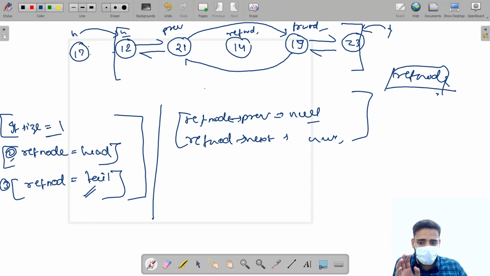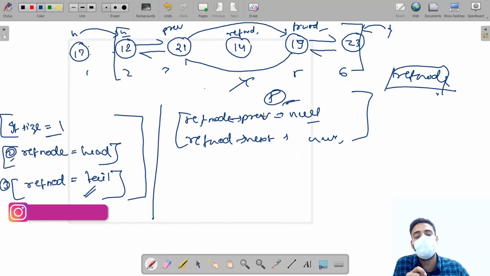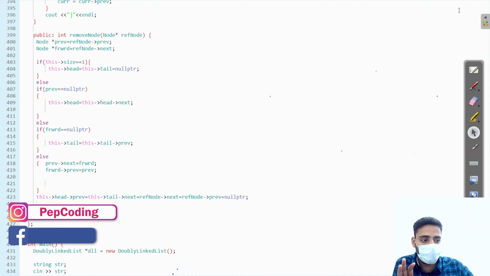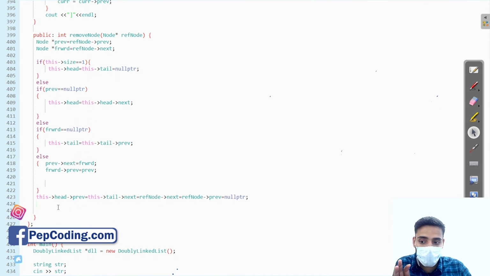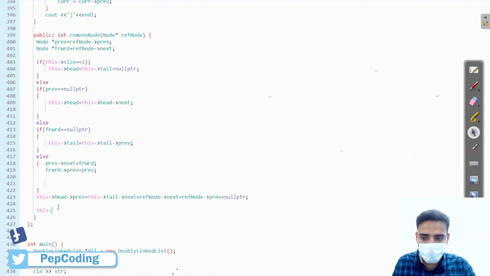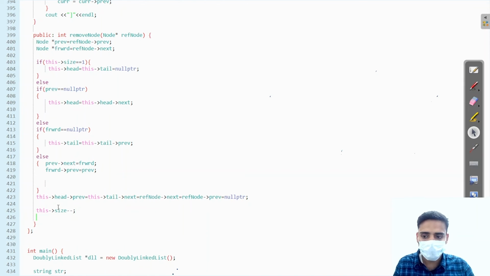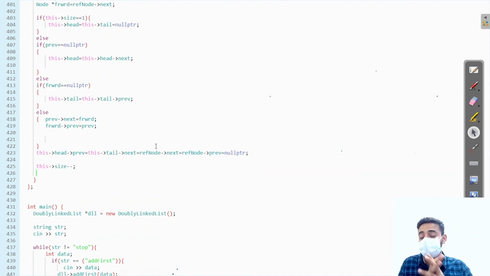Now where are we heading? Just suppose this node is removed. Don't you think the size of this list is reduced? First we had 1, 2, 3, 4, 5 and 6 nodes, but this node is no longer in the list. So 4 is removed, and 1, 2, 3, 4 and 5 is the size of this list. So we have to reduce the size also: this.size minus minus. Now the size is also done.